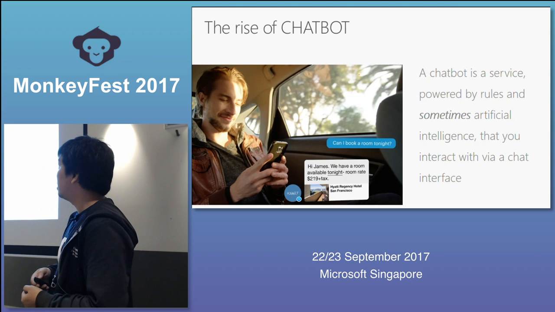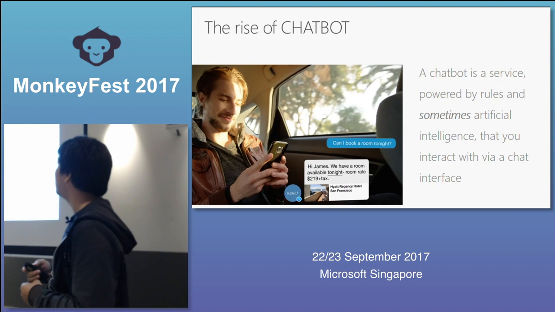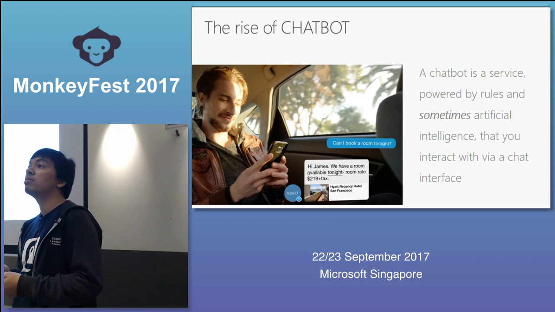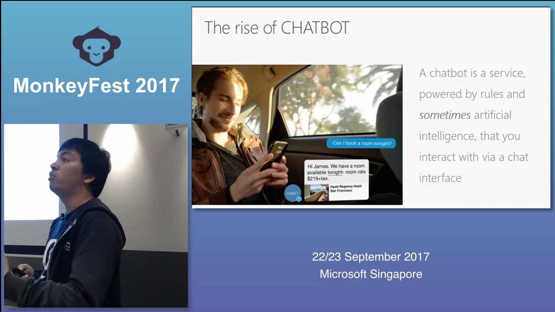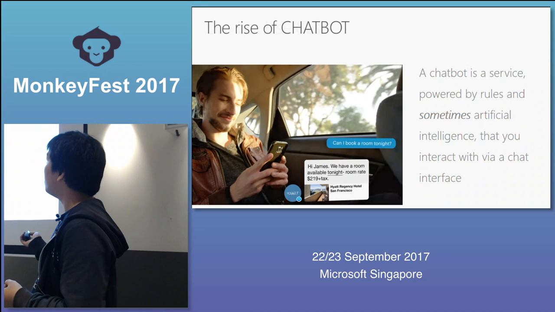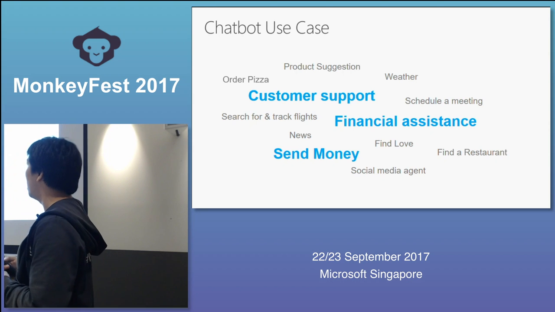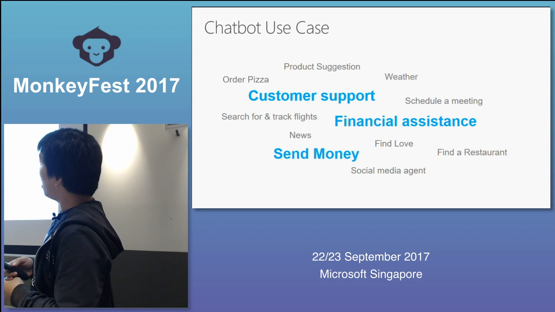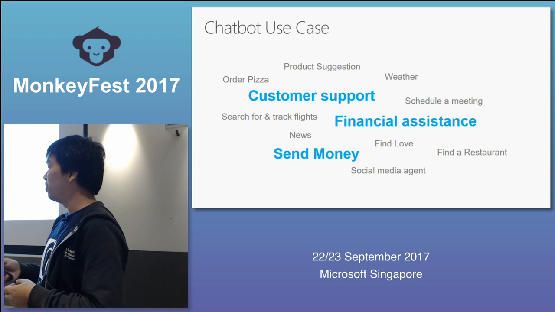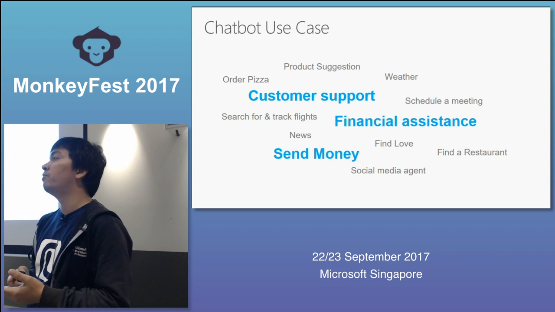Okay, so the chatbot itself, I prefer this definition, because a chatbot sometimes uses artificial intelligence, sometimes it's not. Sometimes a chatbot is only a set of rules that navigate users if a user types a predefined command or not. The chatbot use cases are pretty many, and most of it, I used in my slides in my presentation to a banking customer, so I highlighted the blue ones. But for the other ones, I think chatbots are pretty useful for customer service.